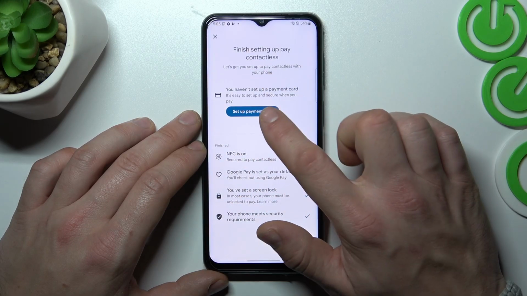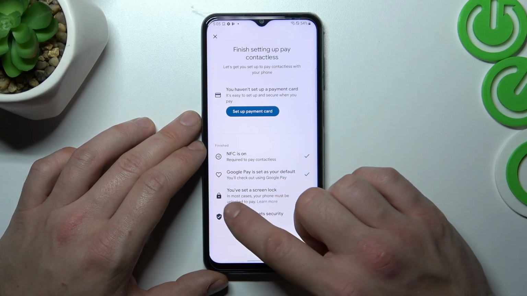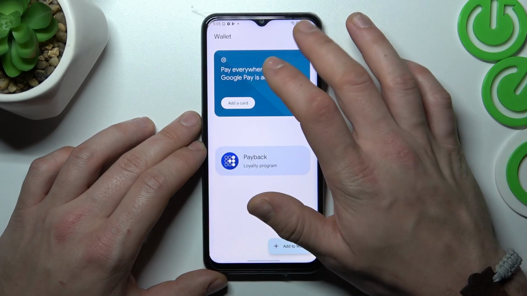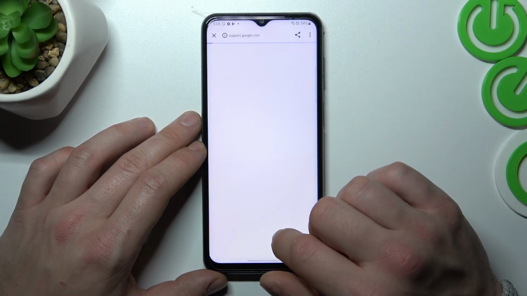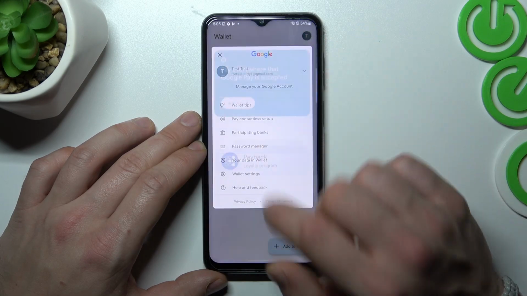contactless setup, where you can set up payment card, check if NFC is on, if Google Pay is set as your default, if you've got a lock screen set, and if your phone meets security requirements. Next you can check full list of participating banks and manage passwords.